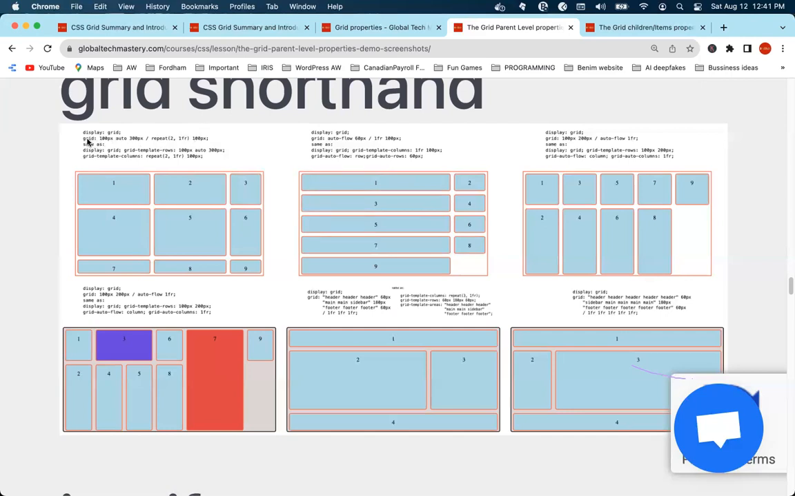But the fact that I'm using the grid shorthand, that's what I'm trying to stress. Do you guys want me to demonstrate this, or you can try this at home? We'll try. Okay, thank you.